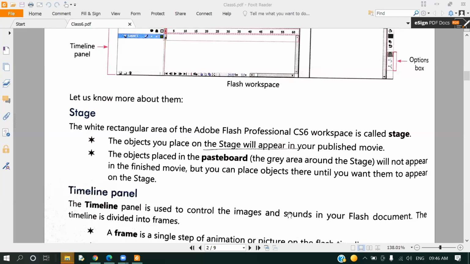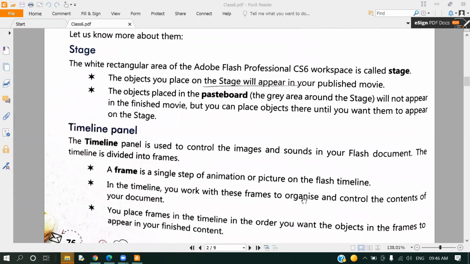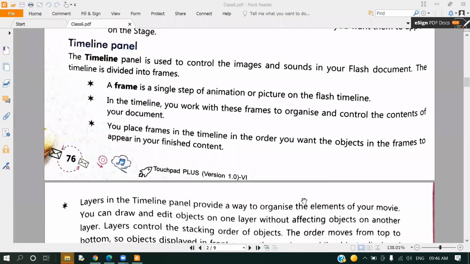The timeline panel. Timeline is the area where you control the images and sound in your Flash document. जहाँ पर आप sounds or images को take care करते हो, that area is known as timeline. It is having different things. The first one is frames. Frame is the single step of animation or picture in a Flash timeline.